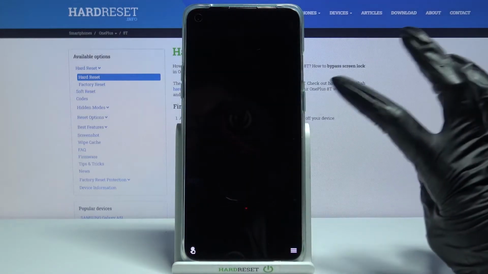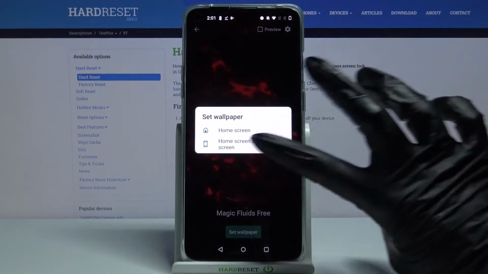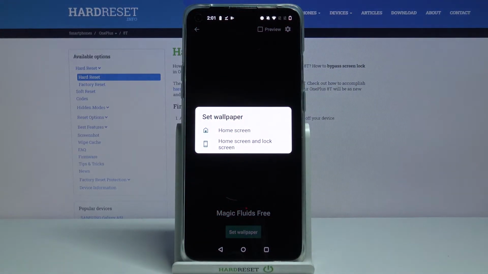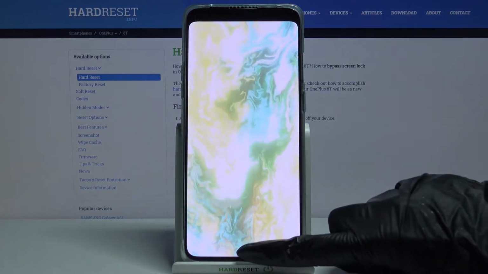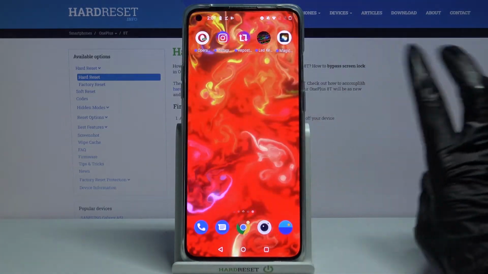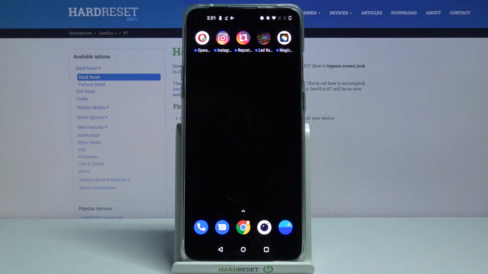Choose Set as Live Wallpaper, Set Wallpaper and decide if you want it to be on home screen or home screen and lock screen by tapping on one of the options. Now when I go back, I can see that my wallpaper was successfully applied.